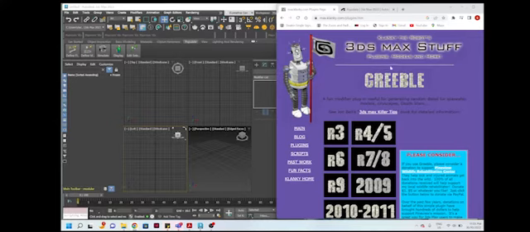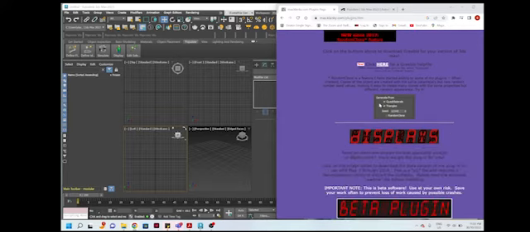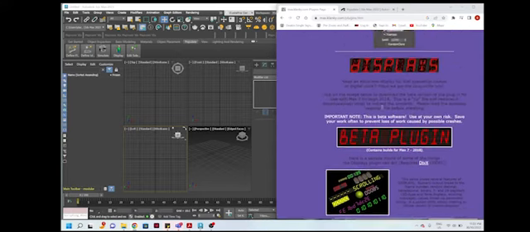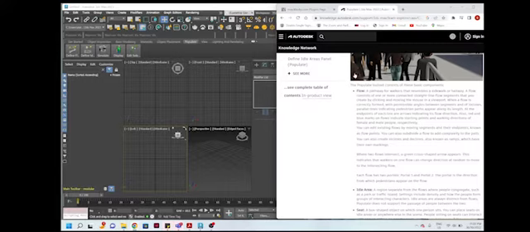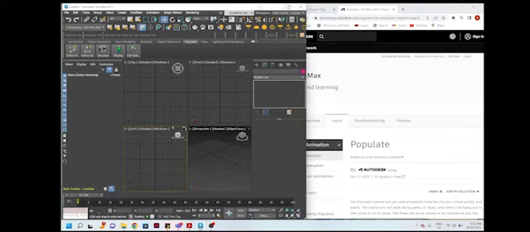So you can just go to the Clanky website and download the Greeble. There are instructions in here as well on how to run it. And for the Populate, you can click on your Populate button in your 3ds Max and it will prompt you to go to the Autodesk website and download that plugin, just to unlock and download all those components in the plugin. So we'll just jump in.